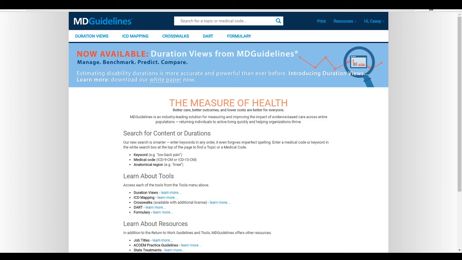Welcome to this MDGuidelines quick start demo of the new Duration Views tool. Duration Views provides easy access to 3 types of recovery estimates and introduces a brand new summary view that compares recovery estimates by viewing all 3 views on a single timeline.